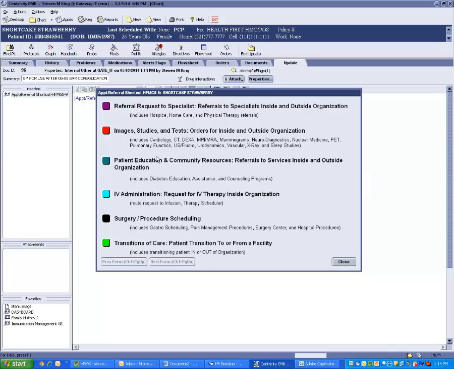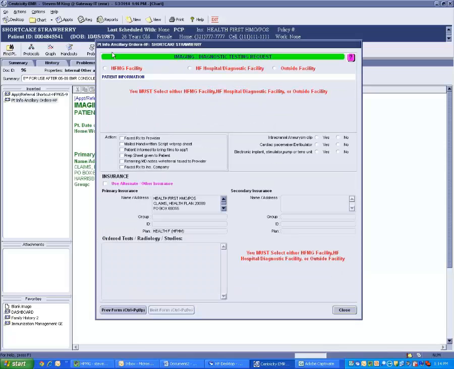For today's tutorial, we're going to focus on imaging, studies, and tests that are ordered within or without of the organization, including CT, cardiology, DEXA, MRI, MRA, mammograms, neurodiagnostics, etc. To access the proper form, simply press the red button. And the Ancillary Orders form will populate, where you're going to be ordering some type of imaging or diagnostic testing.